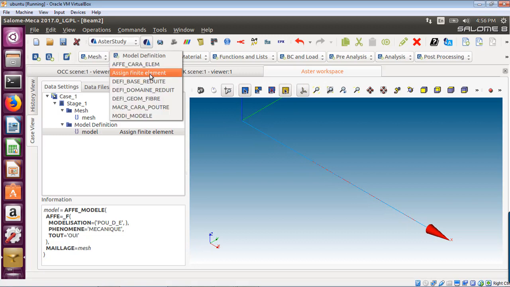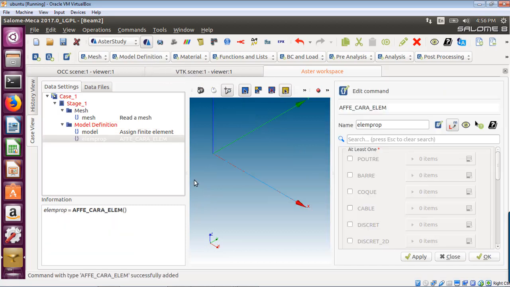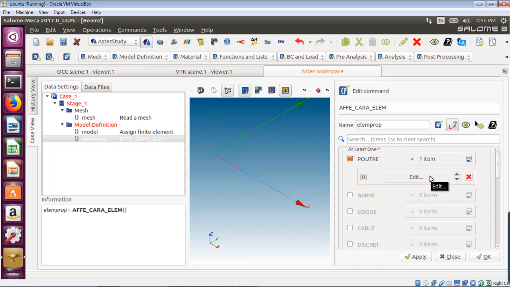Now, there is an additional step that I have to do, which was not necessary in 3D element, is this one. I need to add this command, AFFE_CARA_ELEM, which will be used to define a section of the beam. And here I have to choose the element I'm using. So I'm using the first one, poutre, which means beam in French. So again, you will learn a few words of French with me together. That's nice.